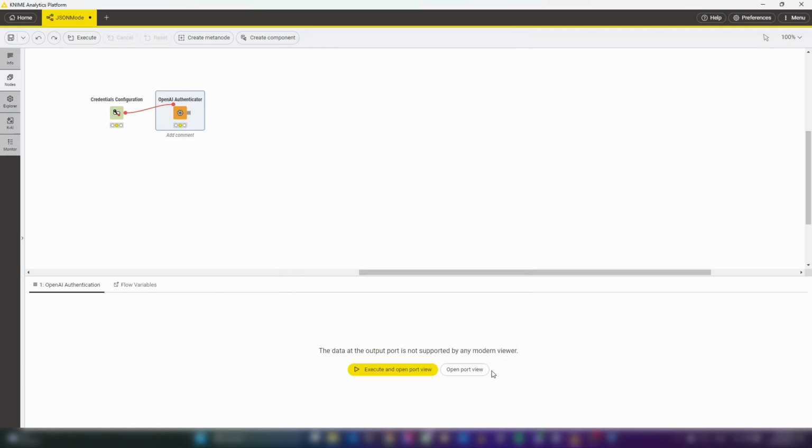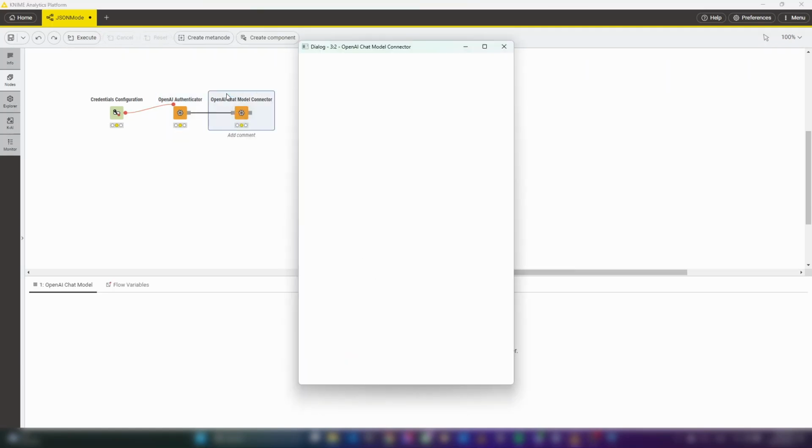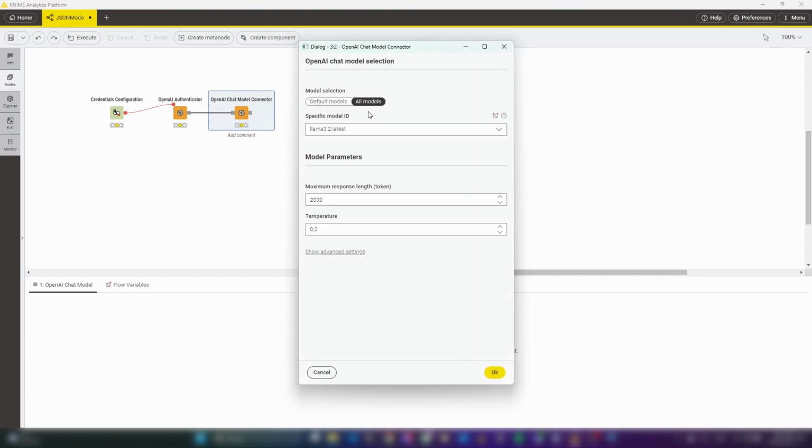The next node that we are going to add is the OpenAI chat model connector. In the configuration dialog, you can select what model you want to use. In my case, I've selected all models and can then choose from the models that are configured with Ollama. You can also adjust settings like the maximum response length in tokens and the temperature and much more under advanced settings.